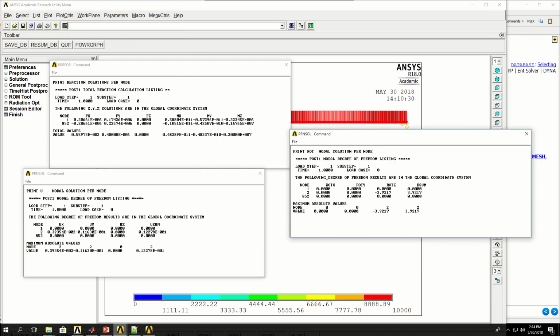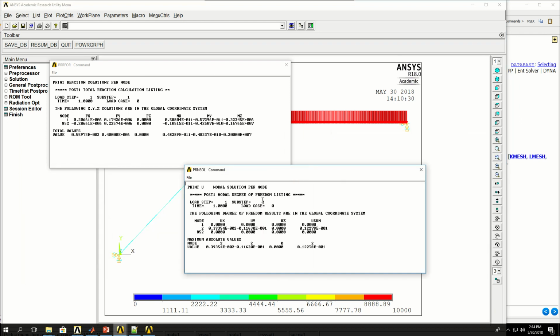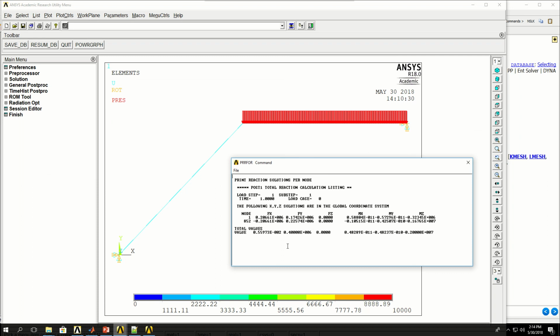So here I see the nodal rotations. So only node 2 has any rotation. Node 1 does not have any rotation. Then I can see the nodal displacements. Again, only node 2 has displacement, in X and Y, not in Z direction. And lastly, I can take a look at the reaction forces at node 1, which is here, and node 852, which is there. So Fx and Fy and Mz are non-zero values. These ones, 10 to the minus 11 and 10 to the minus 10, are basically zeros.